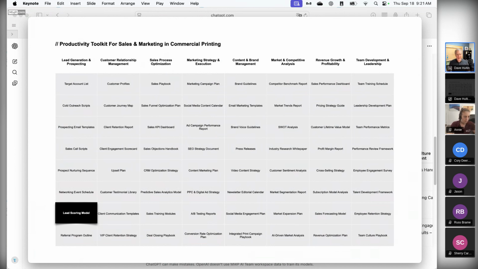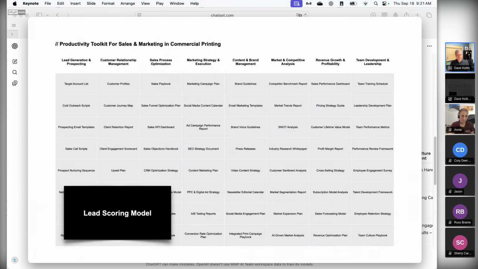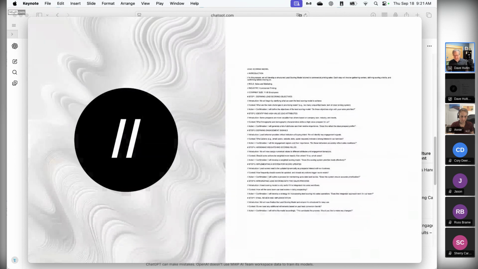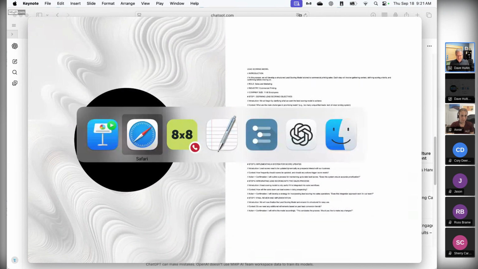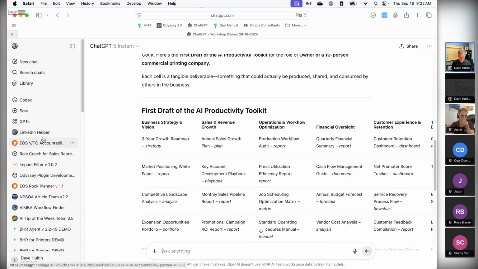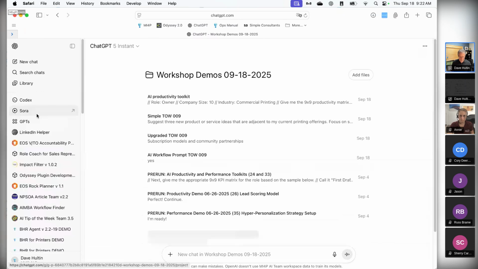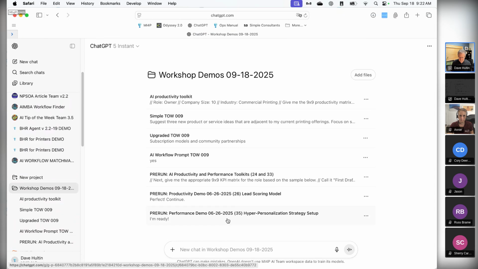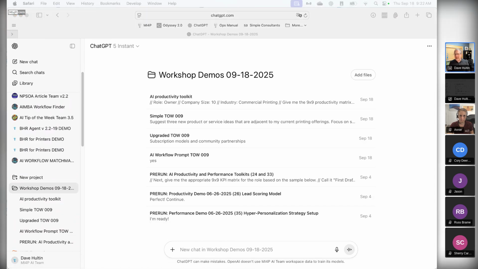I'm going to show you the AI workflow for the creation of a lead scoring model, which helps you stop guessing at which leads to follow up with and start focusing on the sales that matter the most. So here is the prompt from the toolkit that will do that. I had pre-run that one, but actually, let's just run it live here. We'll go and do another chat window here. So if we run that AI workflow prompt, it goes like this.